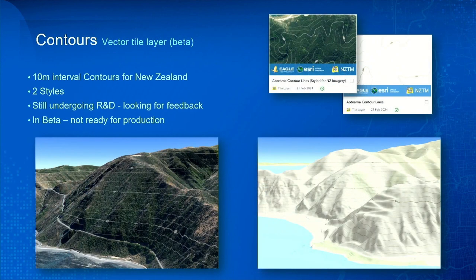A new layer that we've published, we just made it available last week, are the contours. So this is a vector tile layer that is currently in beta. And what we're doing is we're creating a 10-meter interval layer at the moment from all of the 1-meter elevation data that is available and using the lens contours for the areas that we don't have the high accuracy elevation data. We've got two styles, so it should work with most base maps, a light and a dark style. Still undergoing R&D, so we're looking at the best way to process this, so we're very keen on feedback. So I wouldn't advise to use this in production maps just yet.